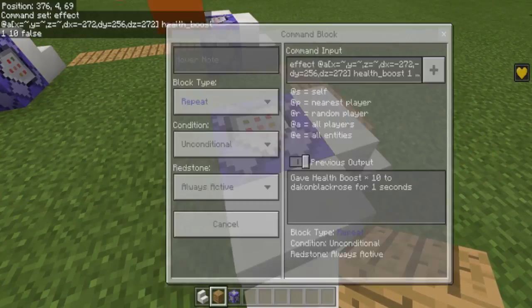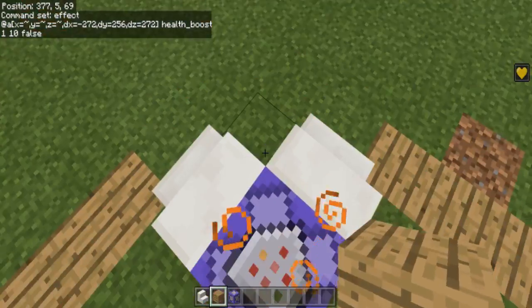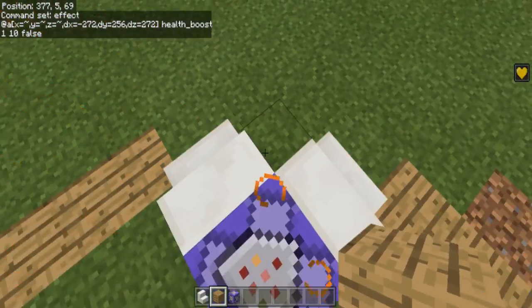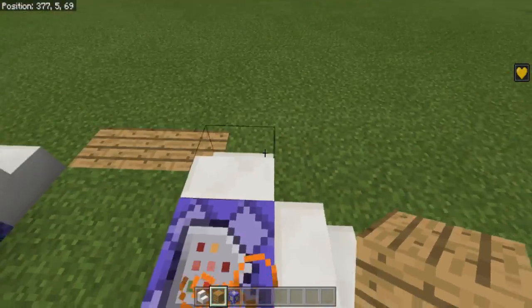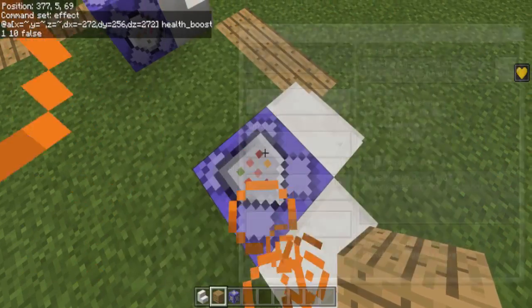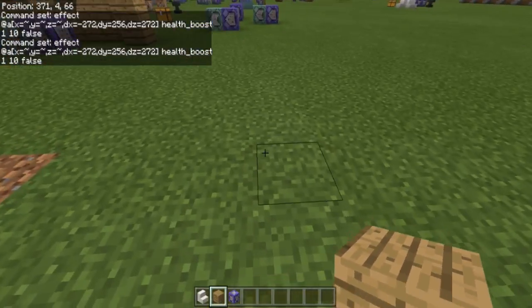So what that means is it's pretty much like a radius. That means from this command, 256 above it, 272 that way, 272 that way, and in between. So let me show you guys a little bit less. Let me go ahead and deactivate this. Let's see if that works, because I've been having bugs lately. Yeah, it's still active. So yeah, let me just run over here and set this down.